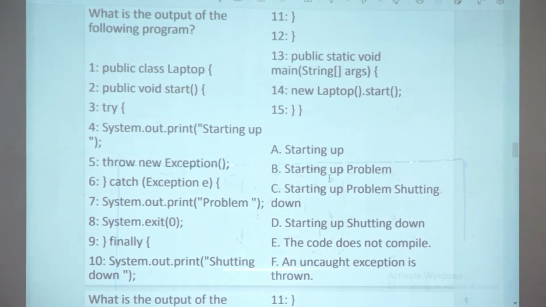Then that exception is getting caught right there. Whatever is thrown in that block is getting caught right there on line 6. The exception is caught, then problem is printed. So what have we got so far? Starting up, problem. Okay. Then we talked about this System.exit(0), and then there is a finally block. So this is a classic trap question. So what will be the output?